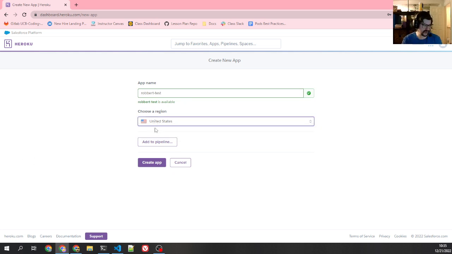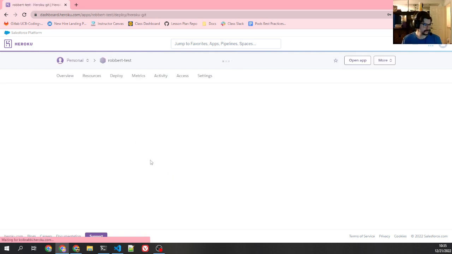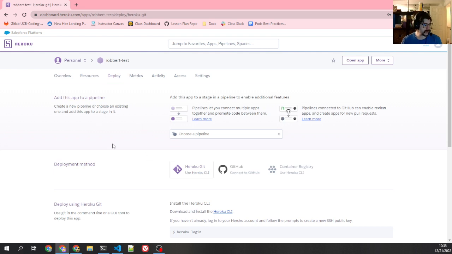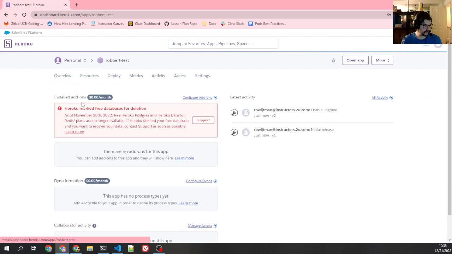Okay. So there's 2 regions. United States is probably a fine region to use. Don't add to pipeline because we're not dealing with pipelines. If you get to pipelines, this is how you would do it. I'm going to say create the app. Okay. So now here's the app. It's on the deploy tab. It just tells you how to do the deployment. And I'm going to look at overview here.